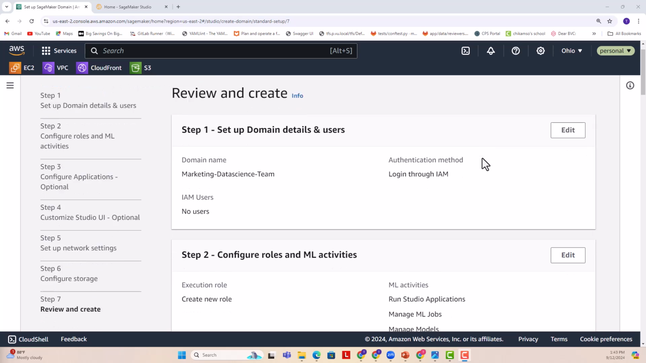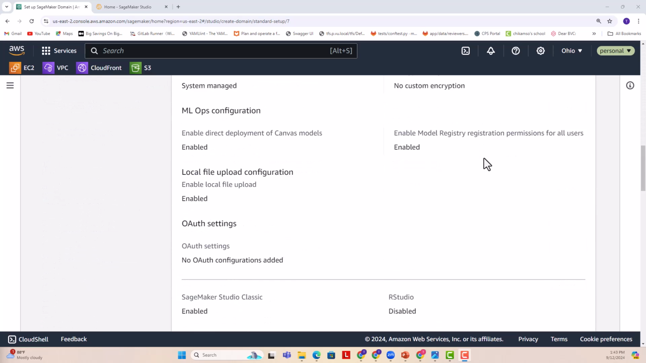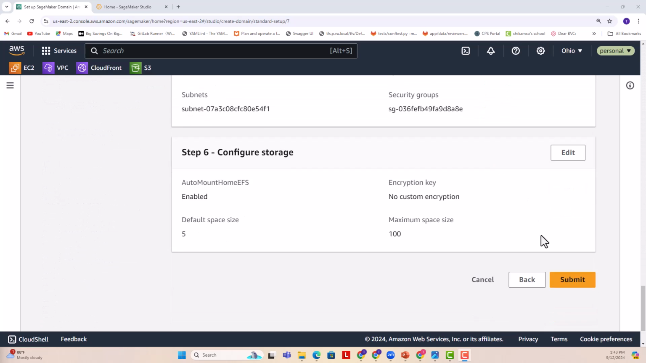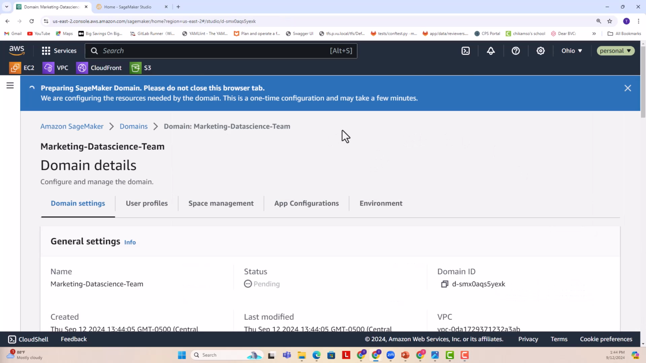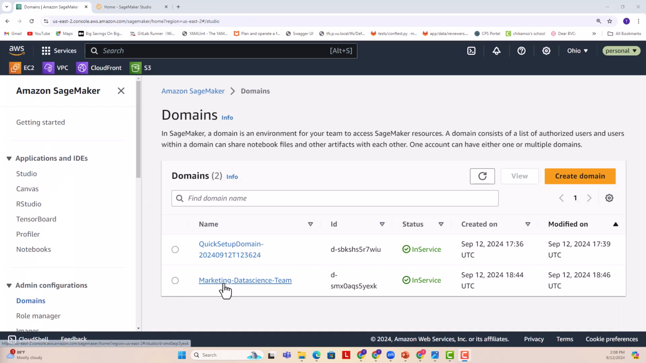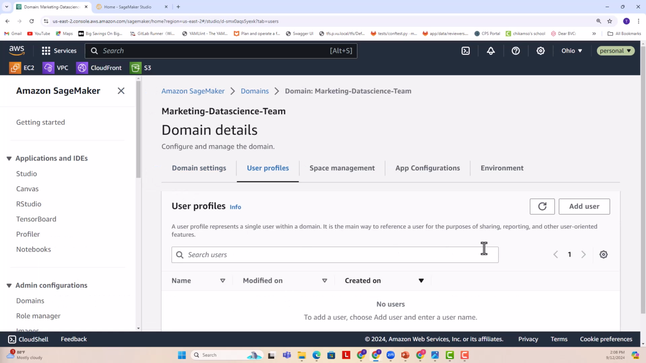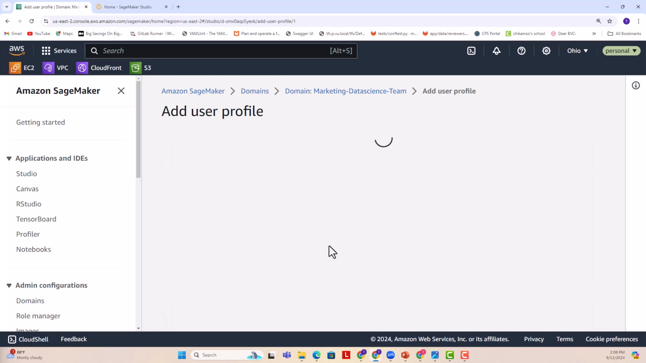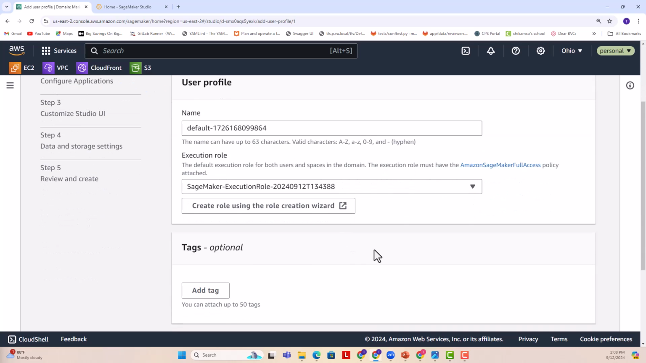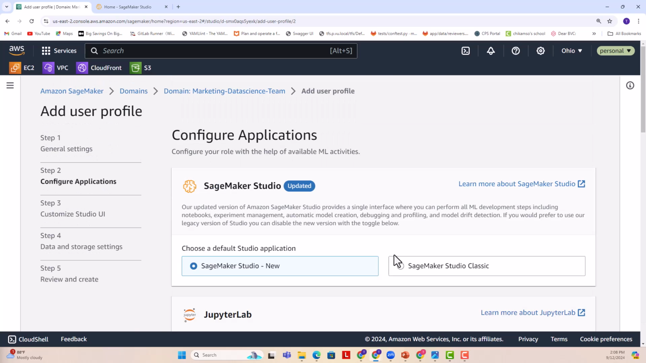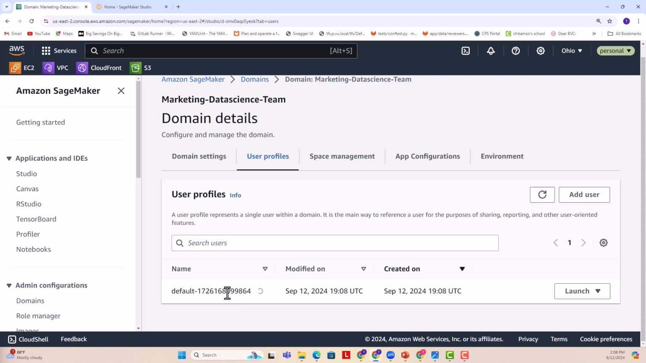Finally, we will review all the settings we've configured and click submit if everything looks good to create the domain. So the domain creation has commenced. Now the marketing data science domain is up, and when you click on it, you can go to user profile and add some users like we did previously. I'll just leave everything as default. I believe our user is being created right now, and I think we are done.